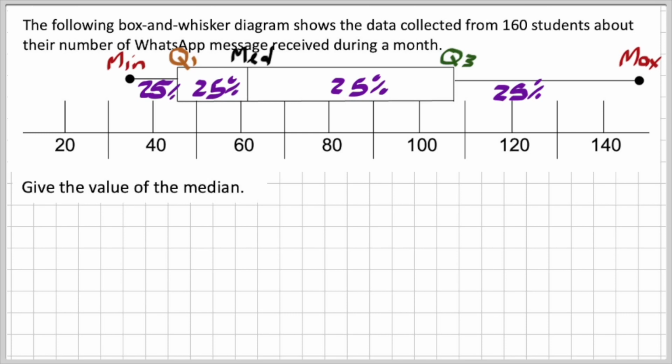So the first question is, give the value of the median. The value of the median is roughly 62. Let's hit the pause button for a moment in my mind, not on the video: what does that 62 mean? It tells me that 50% of the kids had less than 62 messages that they received during the month.